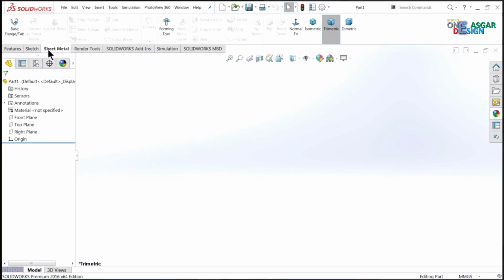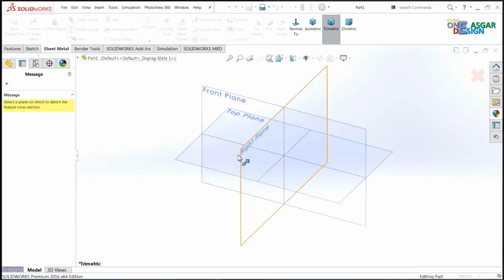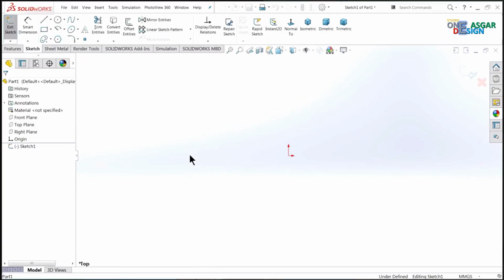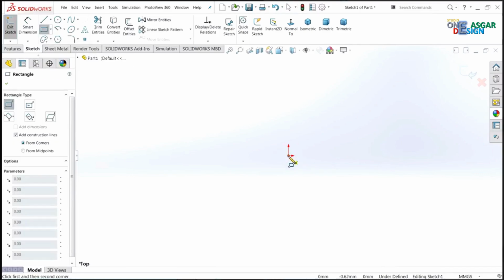tools. You can right click and click Sheet Metal. Now we will make a simple exercise. First we will start with Base Flange. Once you click, it will ask which plane you would like to start. So I'll choose Top Plane. This is the sketch menu. Here you will see multiple things. So let me start with Corner Rectangle.